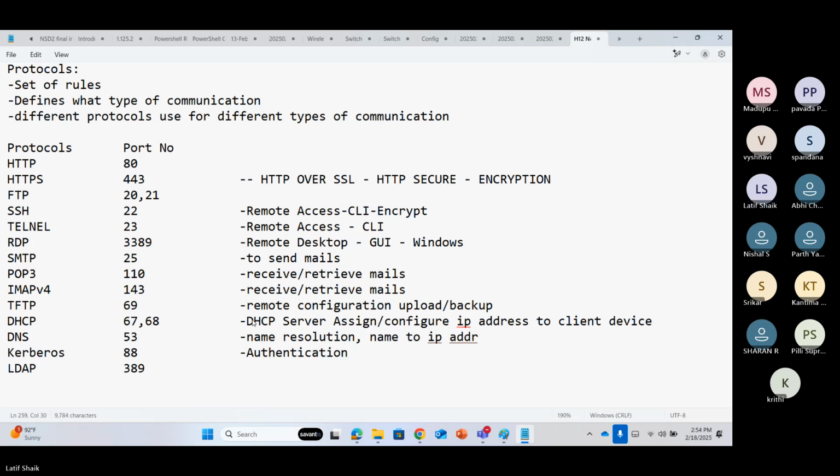Authentication purpose. Like you log into gmail.com, username, password. So what will the backend have? It authenticates you, whether your name and password are correct or not. Then it allows you to access. Authentication means verification of identity. Authorization means okay, you are allowed to access or not. Authorization means permissions, providing access.